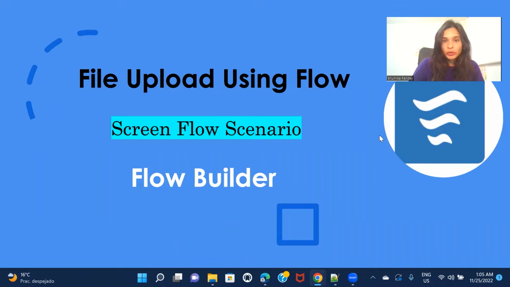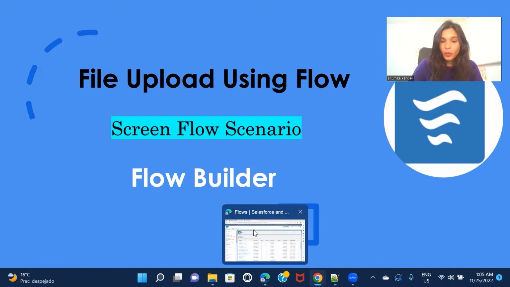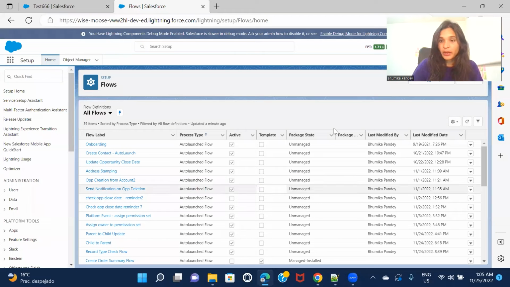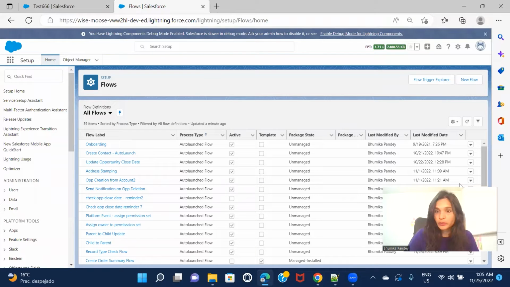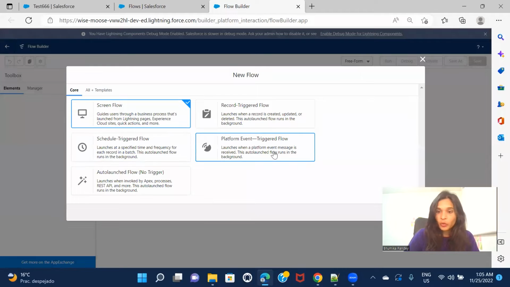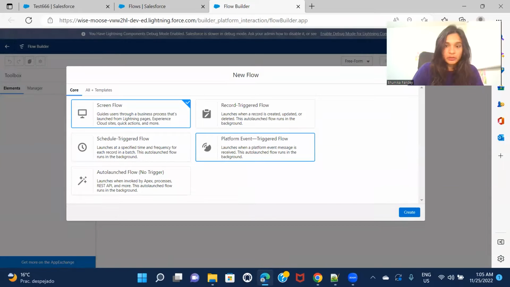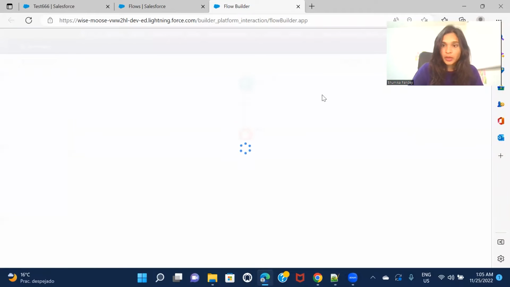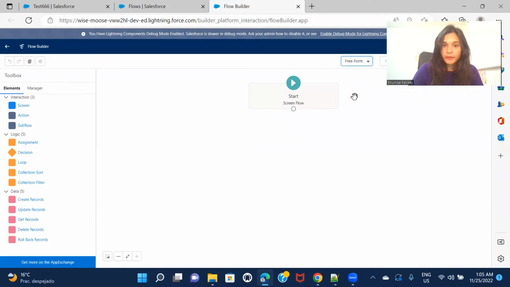So in this one, I'm going to show you how to use the file upload element in Lightning Flow. All right, let's go ahead and get started. While I implement, I'll tell you the scenario that I have thought to implement. It's a small use case, so I'm sure it's easier to understand. I'm going to use the screen flow. All right, so create free form.